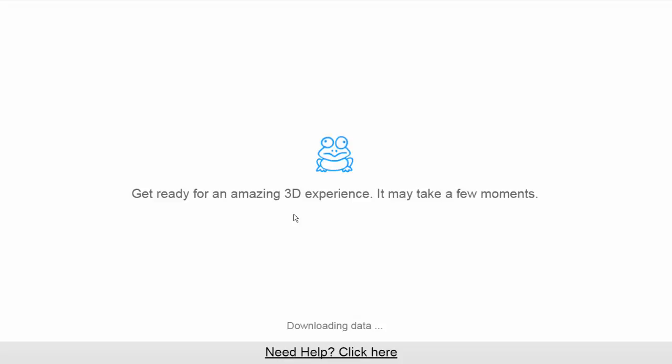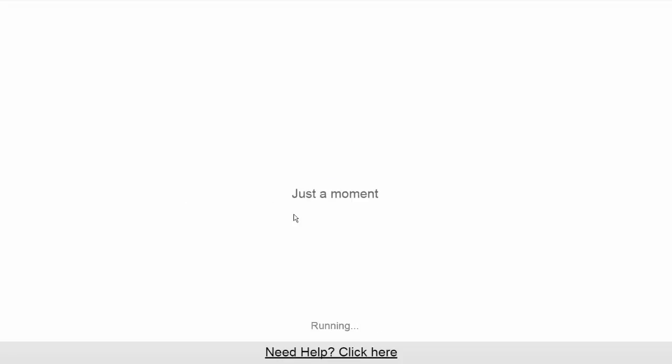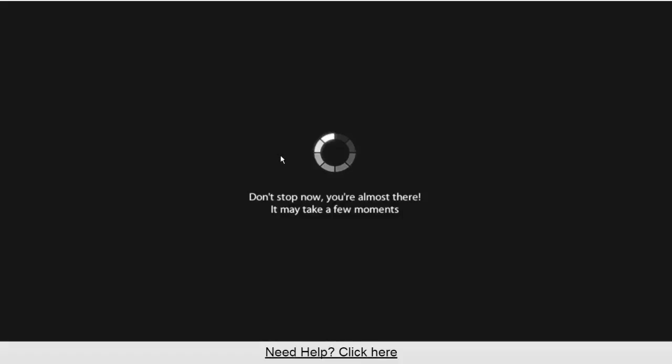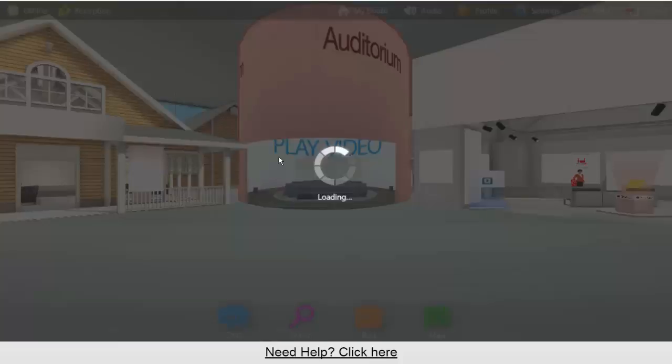You'll notice that it takes us right back to where we logged in the first place. And since we have the Remember Me box checked, it's going to let us just log in again without having to sign in again. Now, this time when we go into the pavilion, we're going to look at the booth that we just worked on.